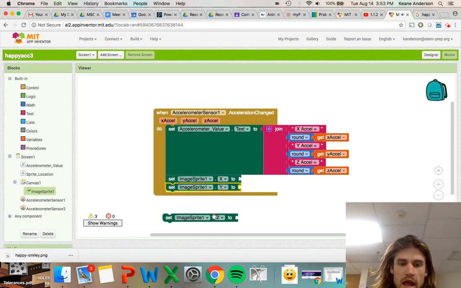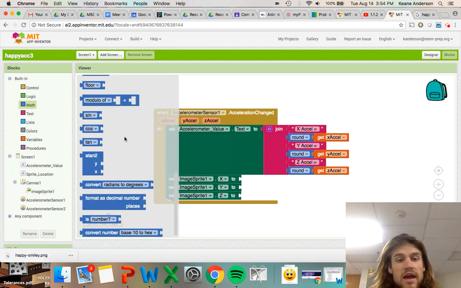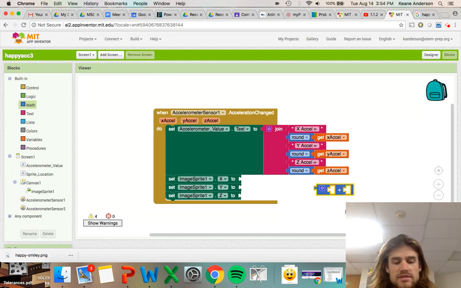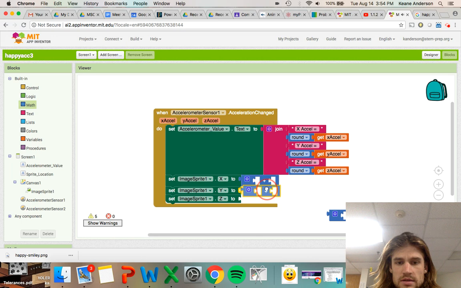Okay. And now we're going to take the current value of where the sprite is, and we're going to add the acceleration onto that. So, of course, to add something, we're going to have to go back to our math drawer and grab our addition blocks, and we're going to need 3 of them. Perfect. And there we go.